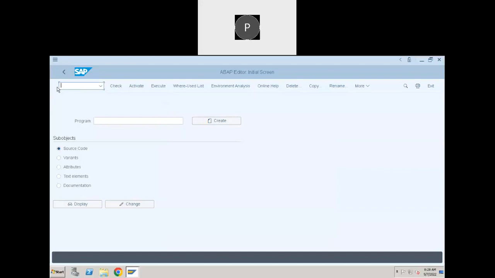So in BDC, let's try recording a screen and check how it is working. Okay. Sure. So we'll try with MM01 transaction code. First, we'll create one material. What is MM01? Material creating, purchase material master data. So what are the related tables for MM01?